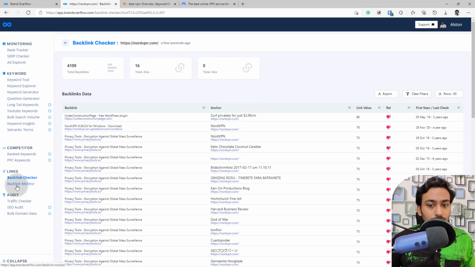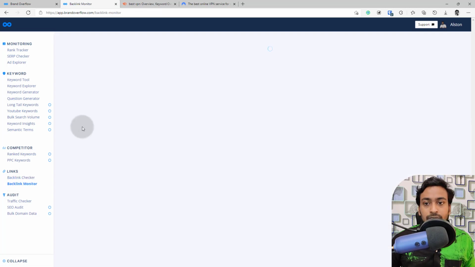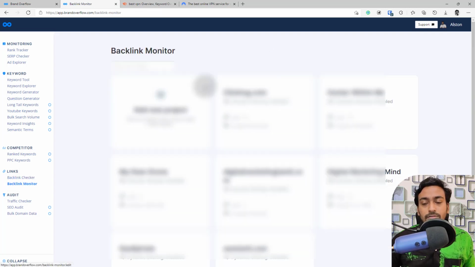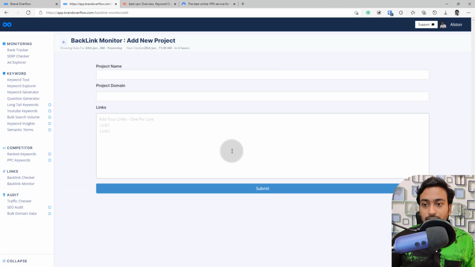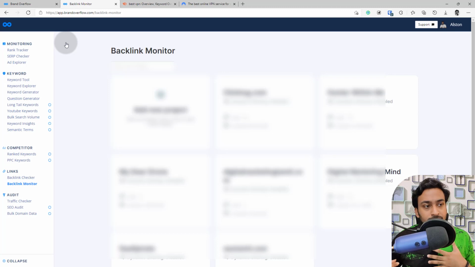And if I go into this backlink monitor now, you have a different option. We found backlinks before the project. Now we can use Brand Overflow to monitor the backlinks we are creating. You can create a brand new project from here. You can add all the data like your project name, project domain, your website domain name, and all the backlinks you want to track. So it will check for the live status of the backlink, whether it is live and what the statistics are. I'll show you by an example.